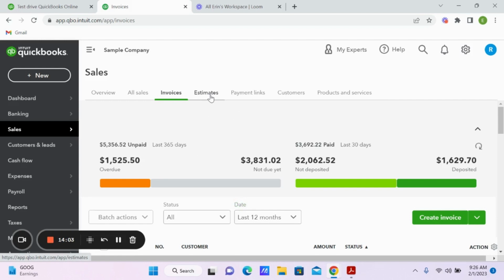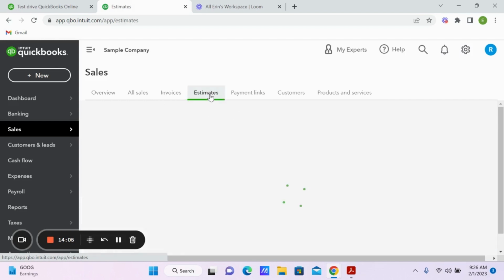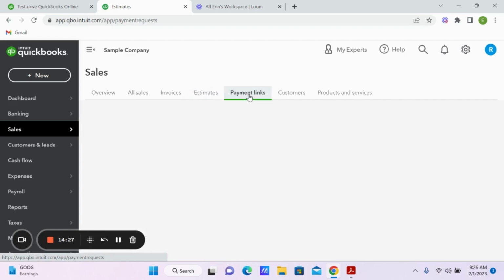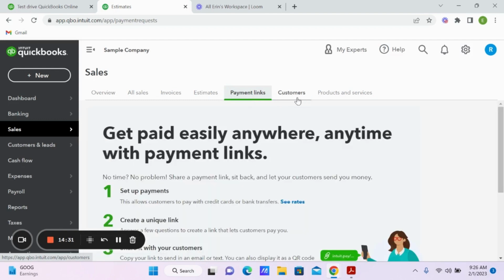So here you have the ability to do estimates. An estimate will record what you provide fee-wise to a customer without engaging them for an actual job. So if someone's asking you what would it cost to do such and such project, you can provide an estimate without recording that as income or potential income in your QuickBooks account. Payment links, we talked a little bit. Those are URLs that you can send through QuickBooks to get payments from your customers.